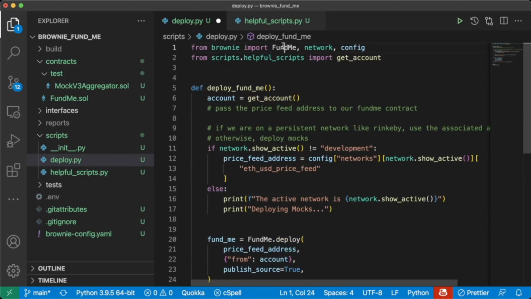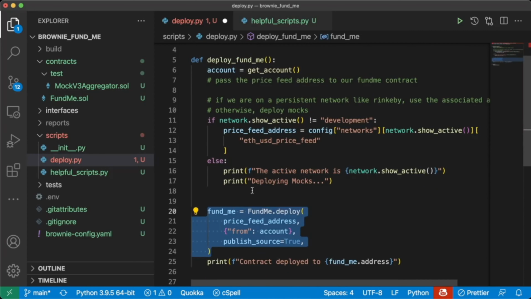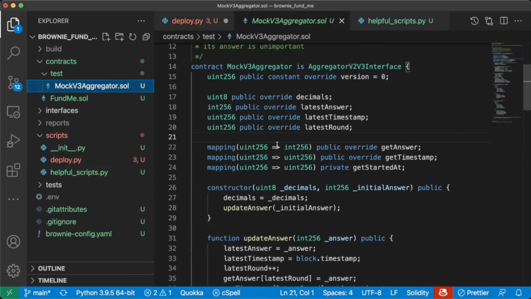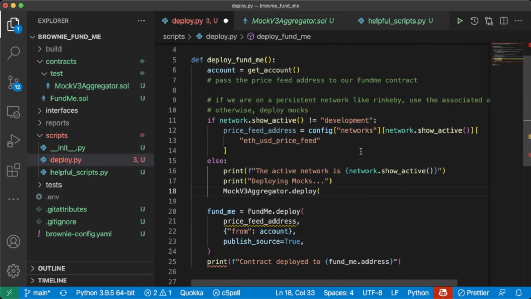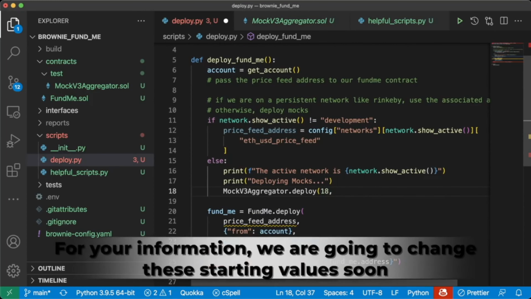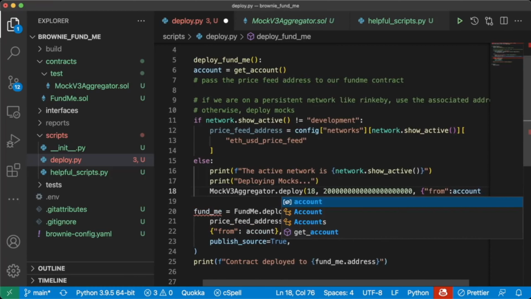And then, the same way we import FundMe, we can import MockV3Aggregator. We can just deploy this contract the same way we deploy all of our other contracts. So we'll do MockV3Aggregator.deploy. And as we just learned, we have to add the parameters the constructor takes, which is going to be decimals and initial answer. So maybe we'll set decimals to 18, and then set the initial answer to 2000 followed by 18 zeros. And of course, since we're deploying, we've got to do a from, and we'll use our account here.